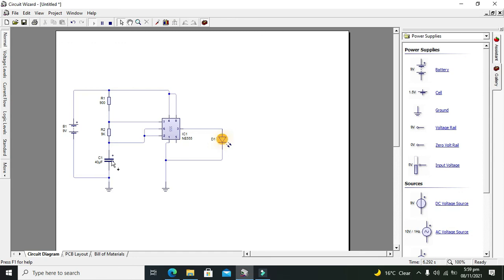So the more the capacitance value, the less the flashing speed, and the more the discharging resistance, the less the speed. So hopefully you got the concept of how you can make an LED flasher with the 555 timer IC within the Circuit Wizard.